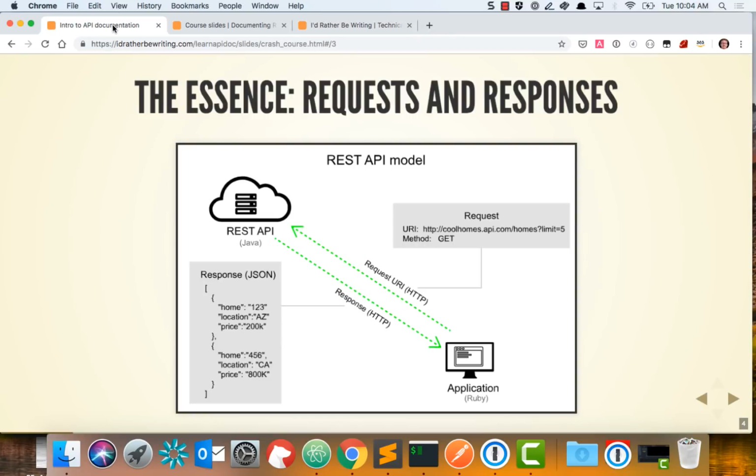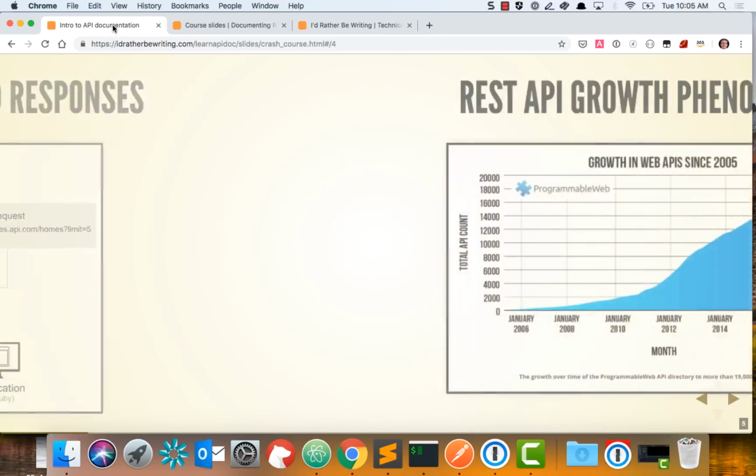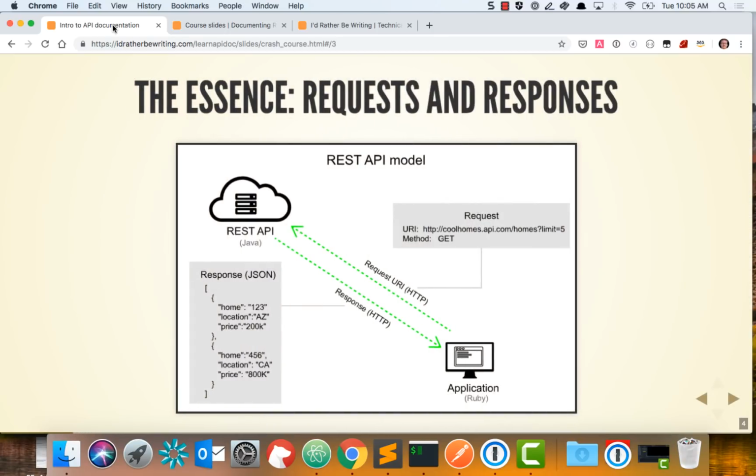Basically, REST APIs are also called web APIs because they use the web as the same transport protocol. You send the request across HTTP. The server usually has some kind of response in JSON or XML. For example, let's say this is a homes API. You're trying to get a list of homes.